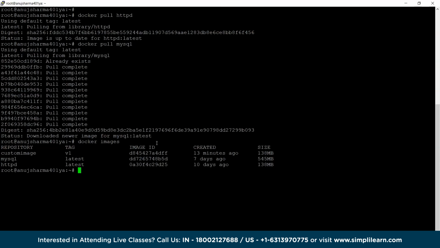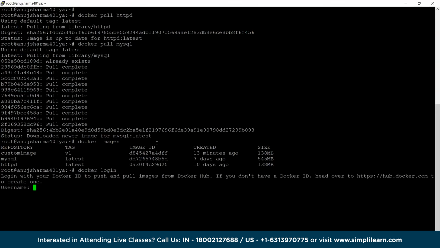Now if you really want to push any Docker image, then of course you have to do a docker login, connect to Docker Hub, and establish the connectivity. So what you need to do is run the docker login command. We will also see this command in the next slide, but right now we are doing it because we want to showcase how the push really works.